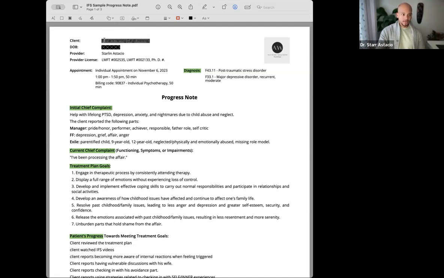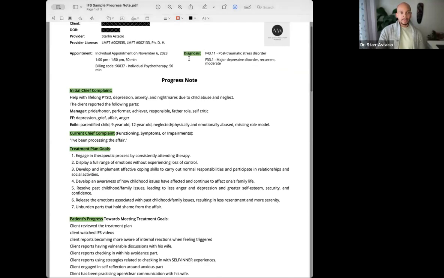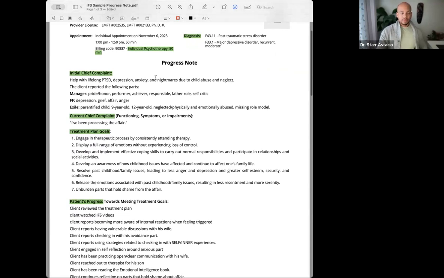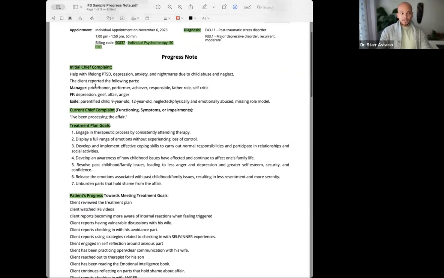Most importantly, we already know clients' information, your information, diagnoses are very important to have on a progress note. The type of service you're providing is also important. If you're billing insurances, they will ask you for a specific code. So in this case, this client is coming with insurance. So here's the code for individual sessions. And we go into the progress note.